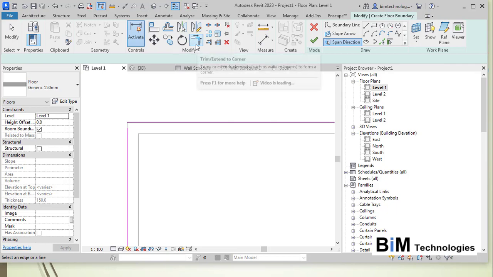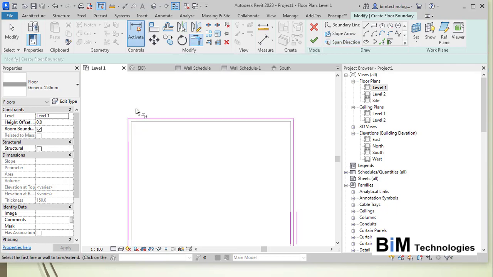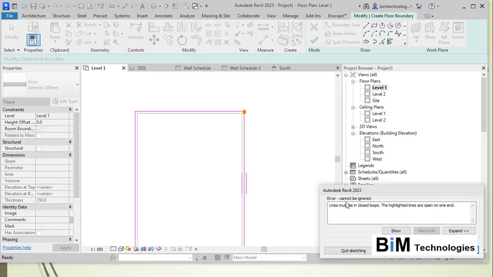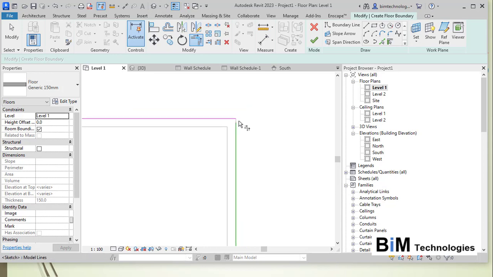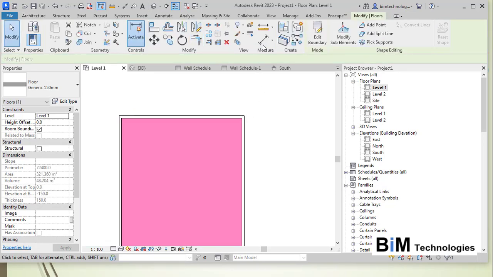So what I do is I choose the Trim/Extend to Corner tool and this boundary has to be changed. Now here we go again. We do the same treatment over here, as there is an opening, so you fix it and here the floor is created.